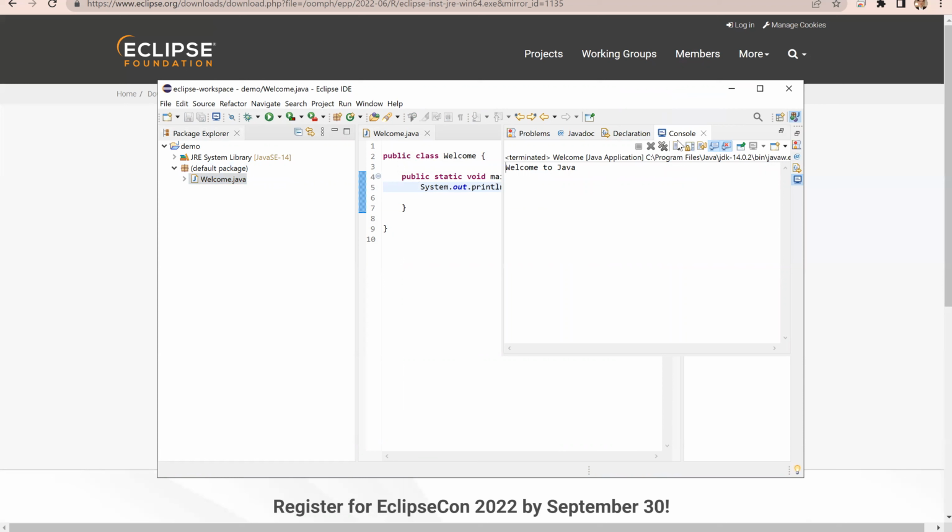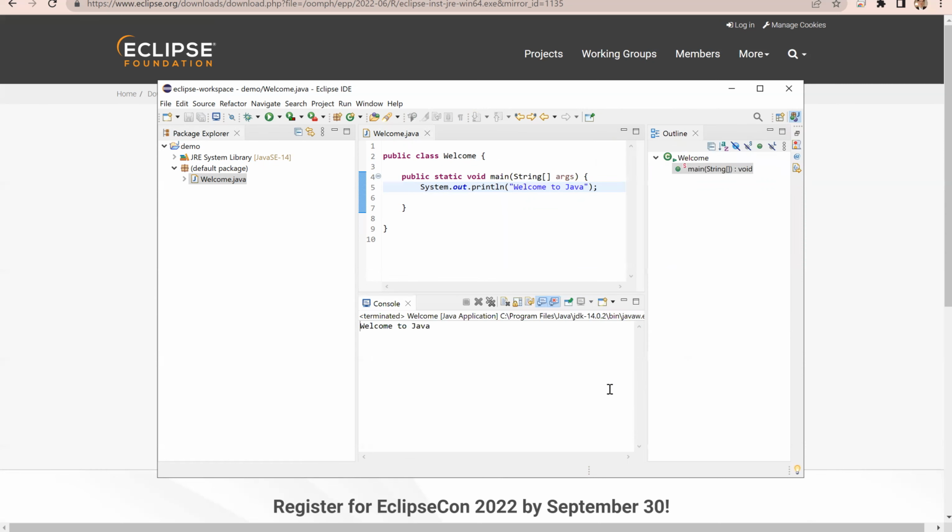All right, so now this is the output, the console is displayed. And you can reorganize it and move it around, and let's put it somewhere here, see if we can. Yes, okay, so it's right here.